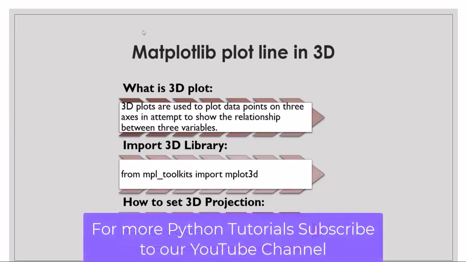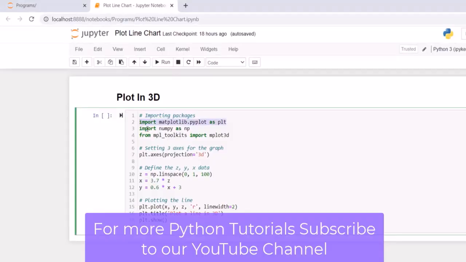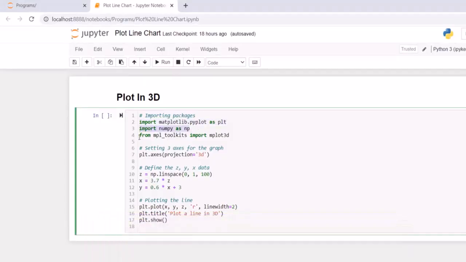Now we will move to the last topic, that is plot line in 3D. To plot a line plot in 3D, we have to import mplot3d from the module mpl_toolkits. So let's see an example. First, we import the Matplotlib library, then we import the NumPy library, and then we import the library which is used to plot 3D functions. And here we set the projection of a plot to 3D by using the axes function with the projection parameter, and I set it to 3D.